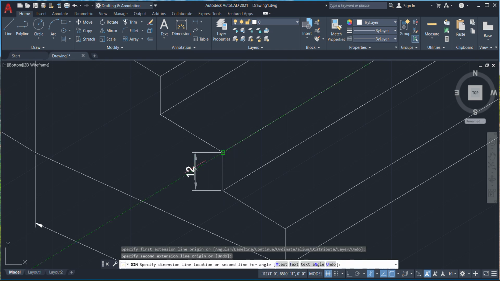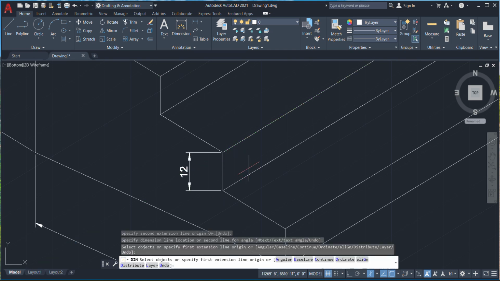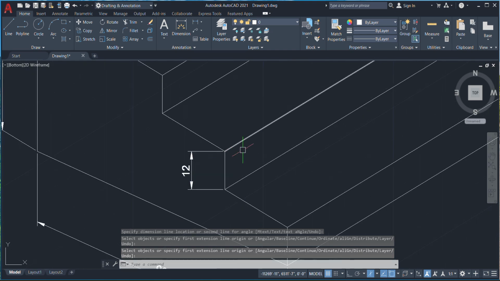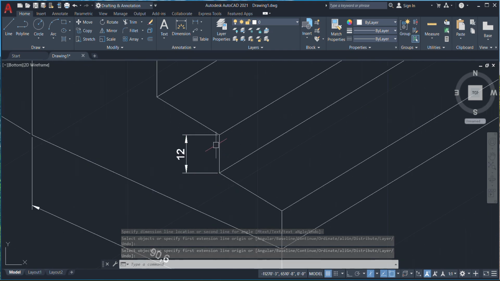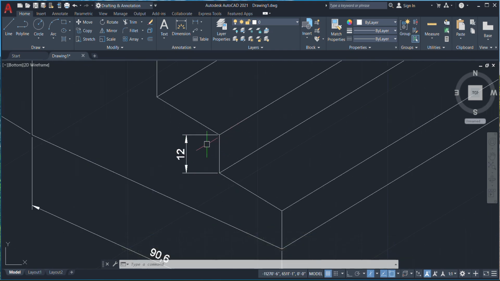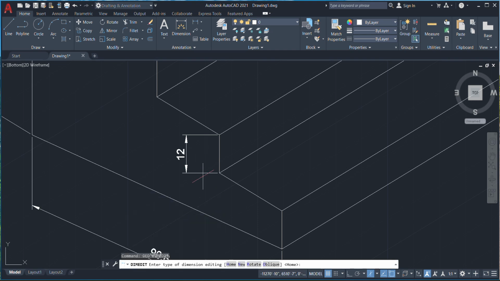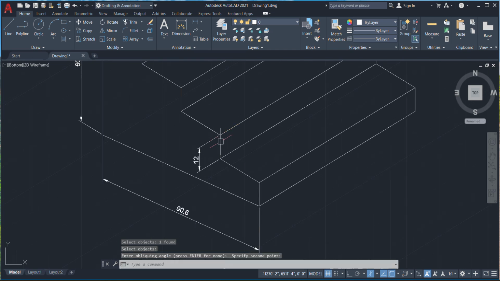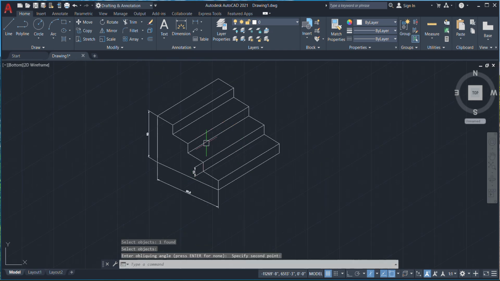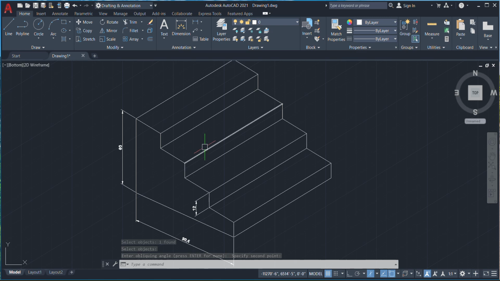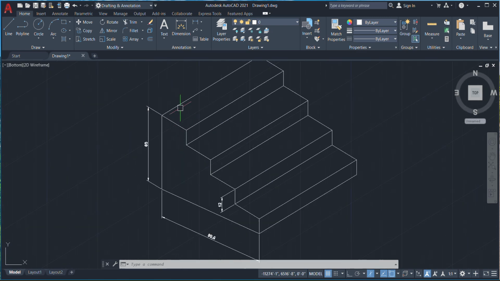So here to here I have 12, meaning 1 foot, right? I want to show it in the parallel direction only. So again I am using dimension edit. Go with oblique. This is my dimension. Press the space bar and take the axis, the axis in which you want to represent it. Like this. So this is the way to represent our dimensions.